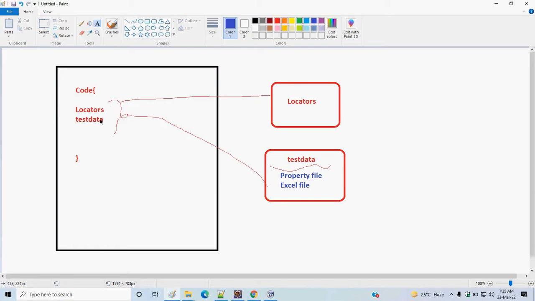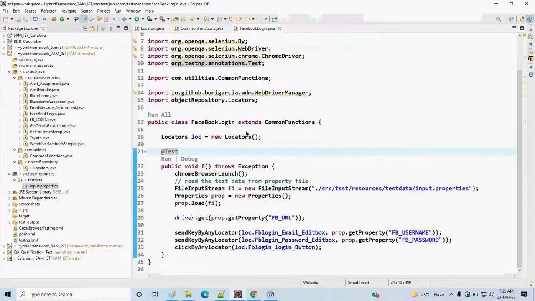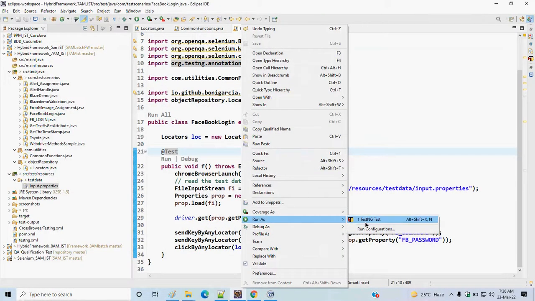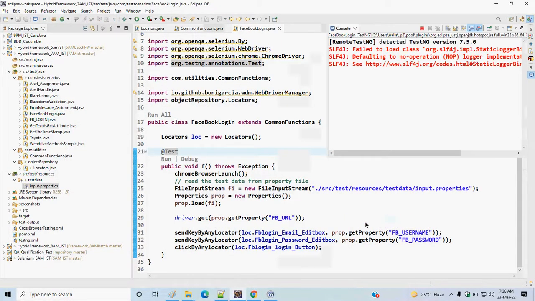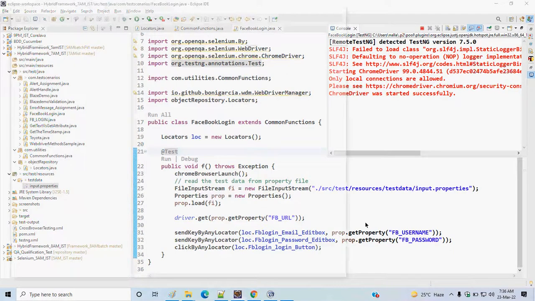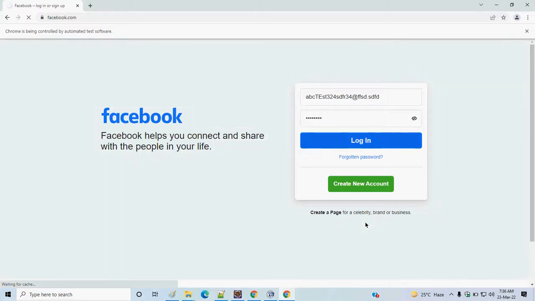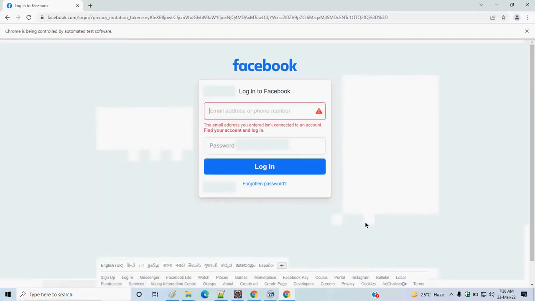I have written the code, that is a reusable code, taking locators from locators class, taking test data from property file. So now when I run this program, look at the results whether it will be executed or not. So system has to launch the Facebook URL. It is taking from property file. See that URL open, then enter the test data and click on login button. Have you seen? Everything is working fine.